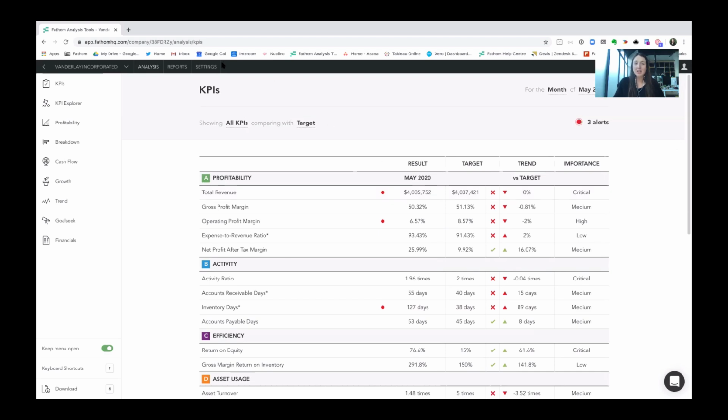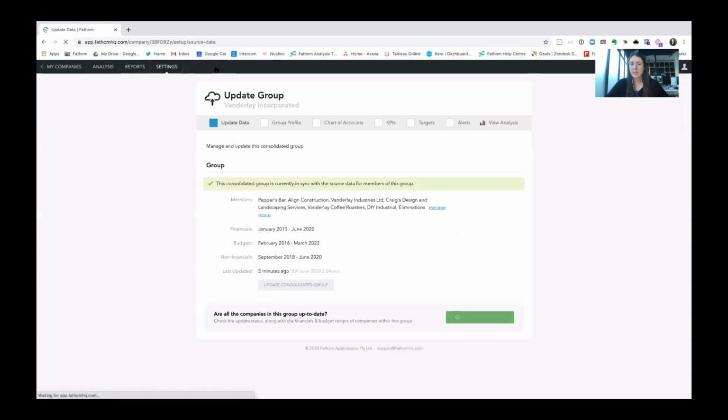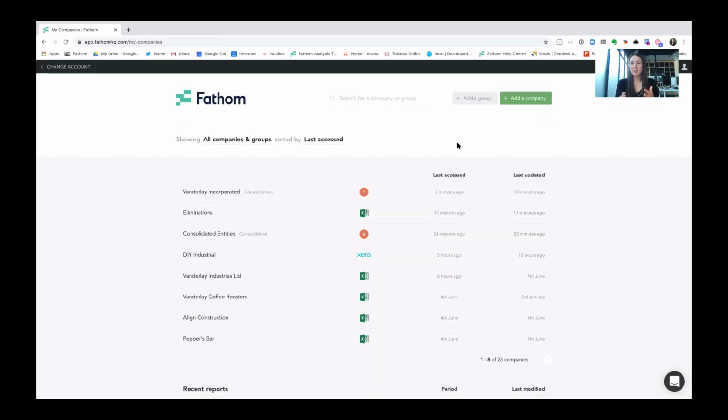Perfect. So that was a deep dive into the setting steps of the consolidated groups within Fathom. Hopefully that really clears up some of the questions or concerns that you might have. We've worked through all of the setting steps. We've done the hard work.